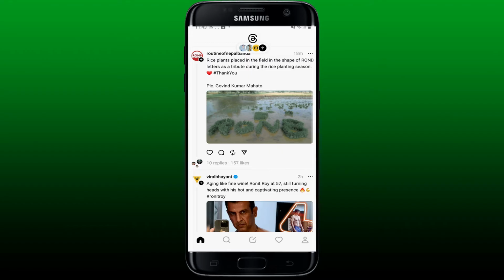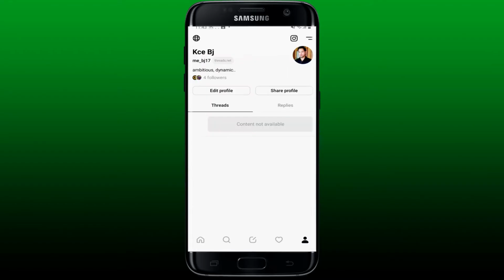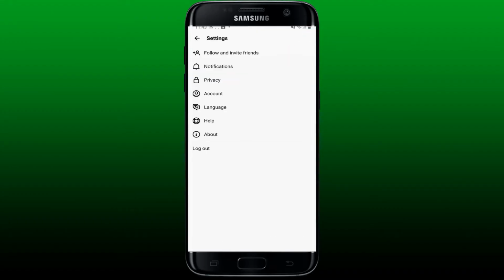Once you're inside the main home page, tap on your profile icon at the bottom right, and then from your profile page, you'll be able to see the two lines at the top right hand corner. Give it a tap and this will open up the settings menu. From the settings page, tap on account.